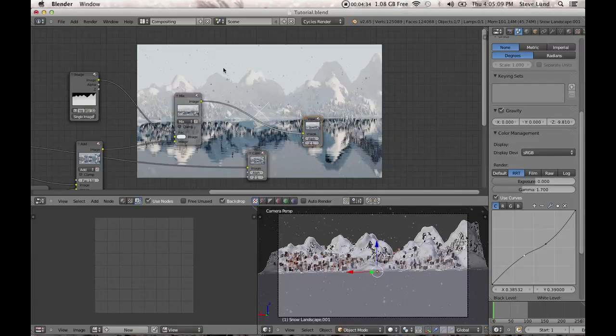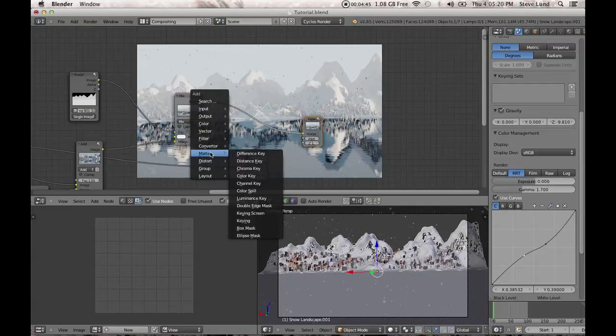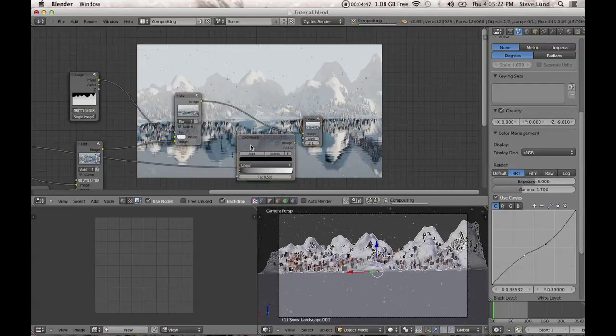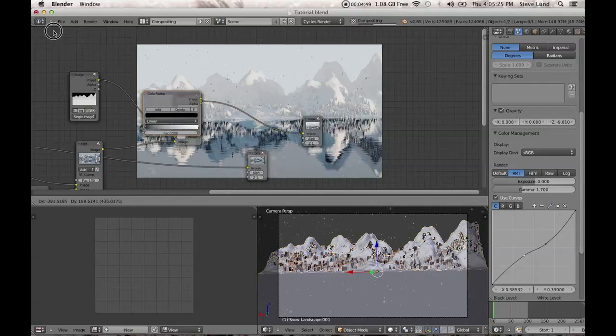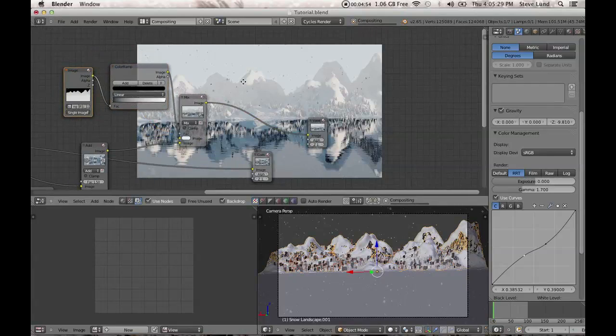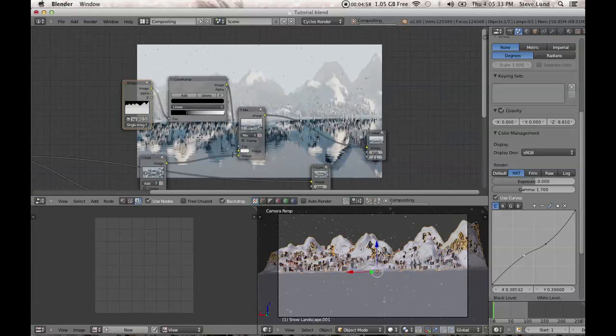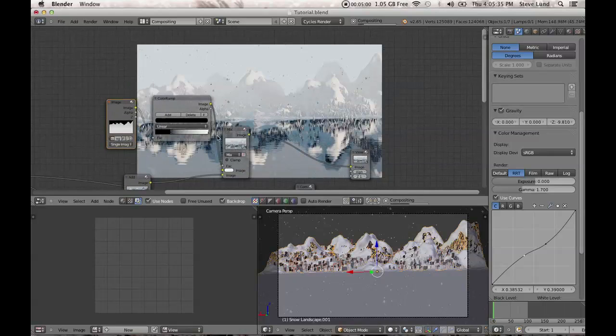We probably could have turned off the snow in our Blender internal version, but that's okay. So I think if we just add a color ramp, under converter, color ramp, right there, we can control the mist now with this color ramp. Turning up the blacks will give us more mist, I guess, and turning this down will give us less.